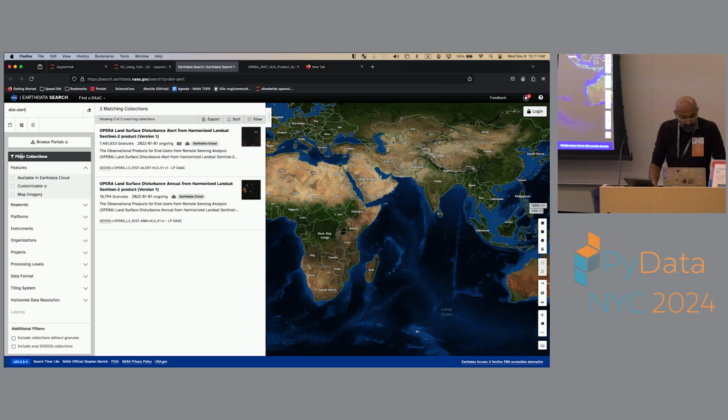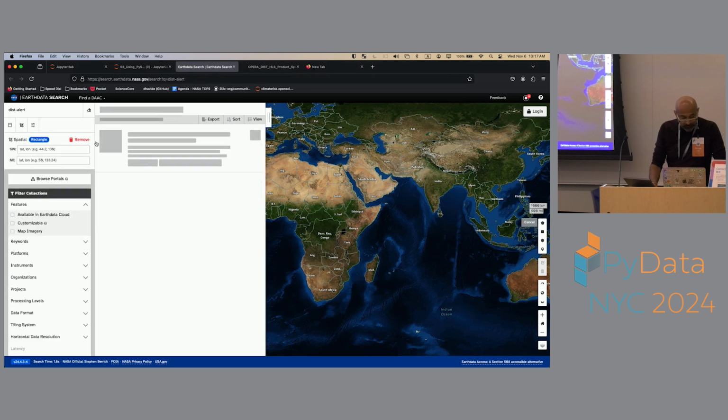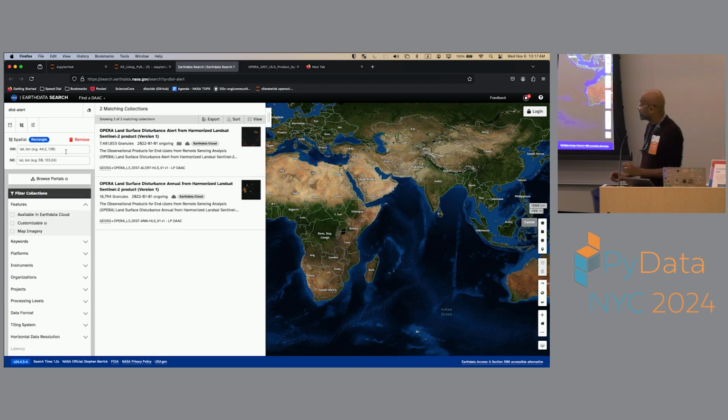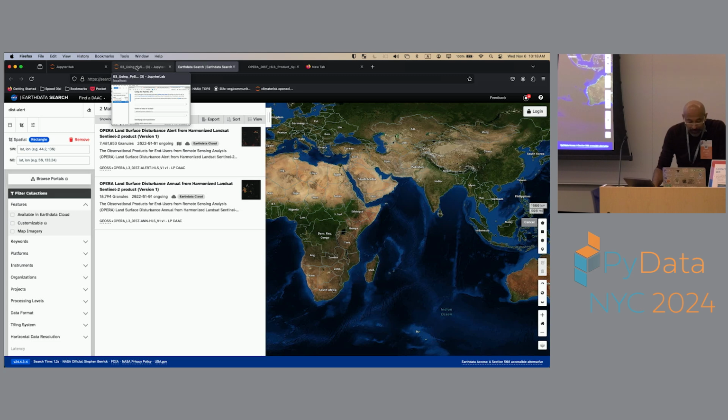And you can specify a rectangle, right? What's a little bit annoying, at least I find it annoying, is that this specifies the rectangle in latitude, longitude instead of longitude, latitude. So when I try and cut and paste these from my notebook, I have to reverse the order of these manually, which is a bit annoying. But you can do that.